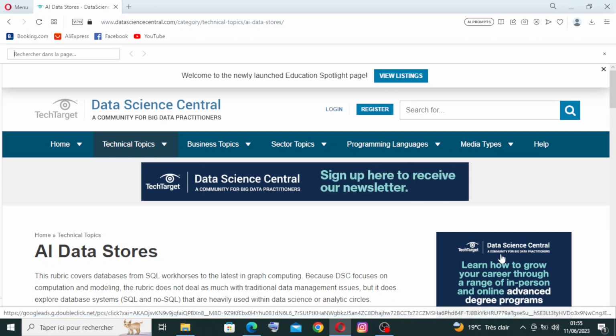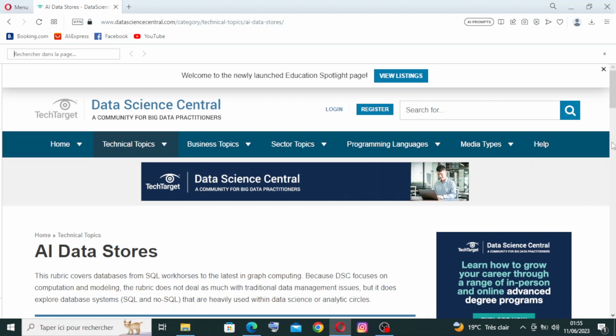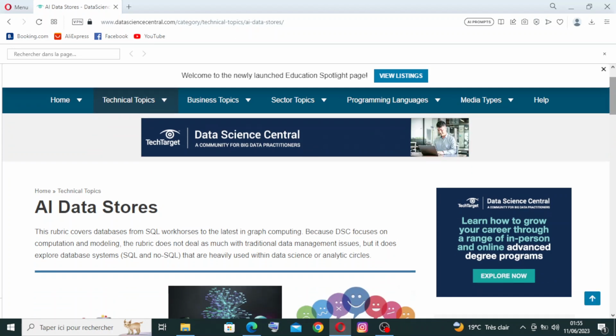And also for community engagement, Data Science Central encourages community engagement through user-generated content, comments, and contributions. Members can share their own articles, contribute to discussions, and interact with fellow data science enthusiasts. So that's all I can tell you today about this website.